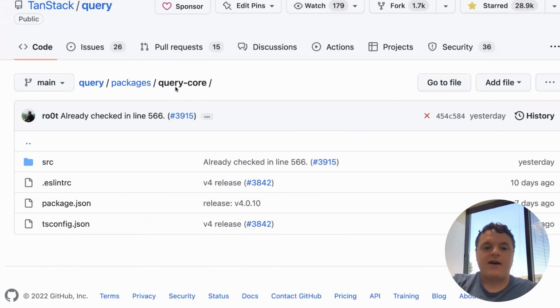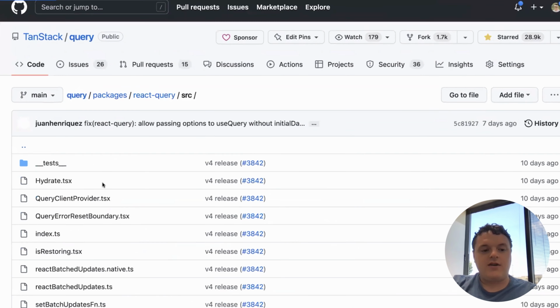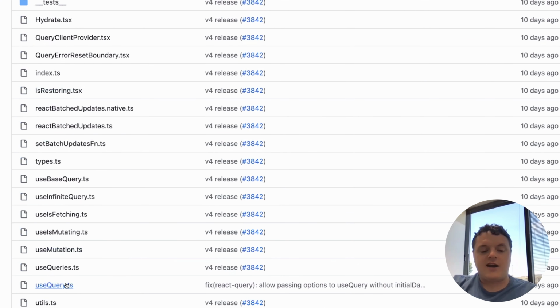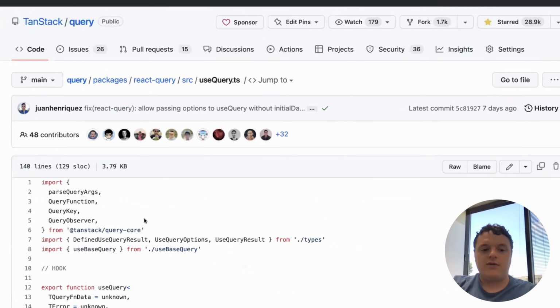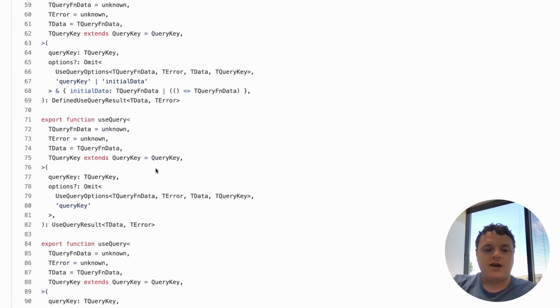If we were to come back to packages and go to React Query, we have our source file here, and we have the mirrored API file structure, right? So here's the actual useQuery hook that people know and love. Here's the useQuery. We have a couple of overloads for it. So we'll go down to the actual implementation.